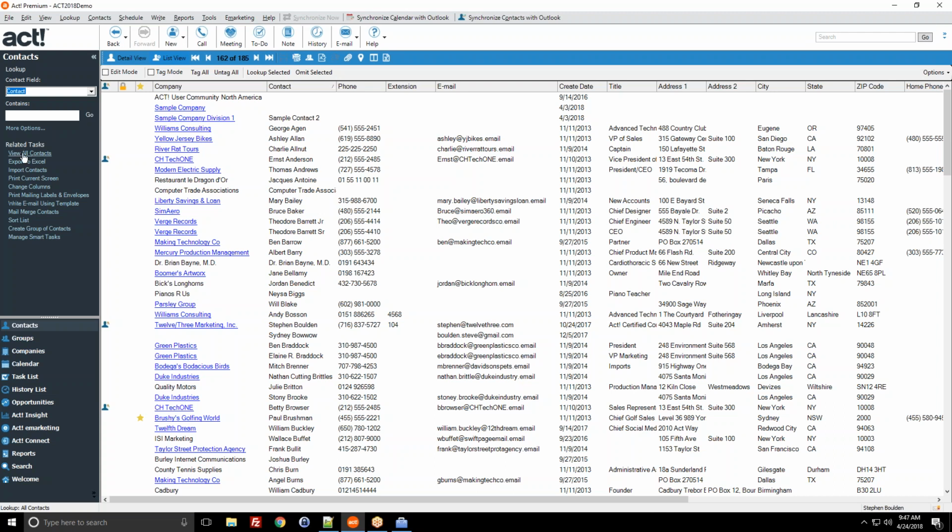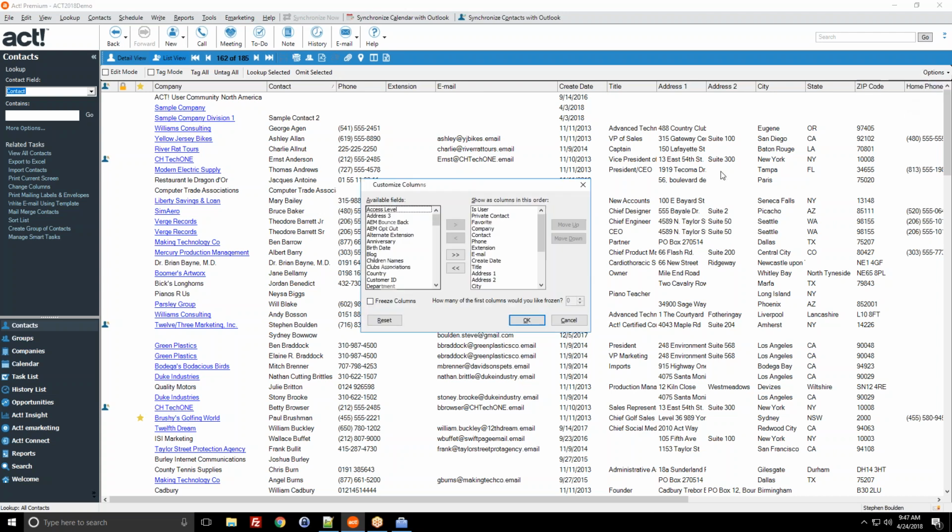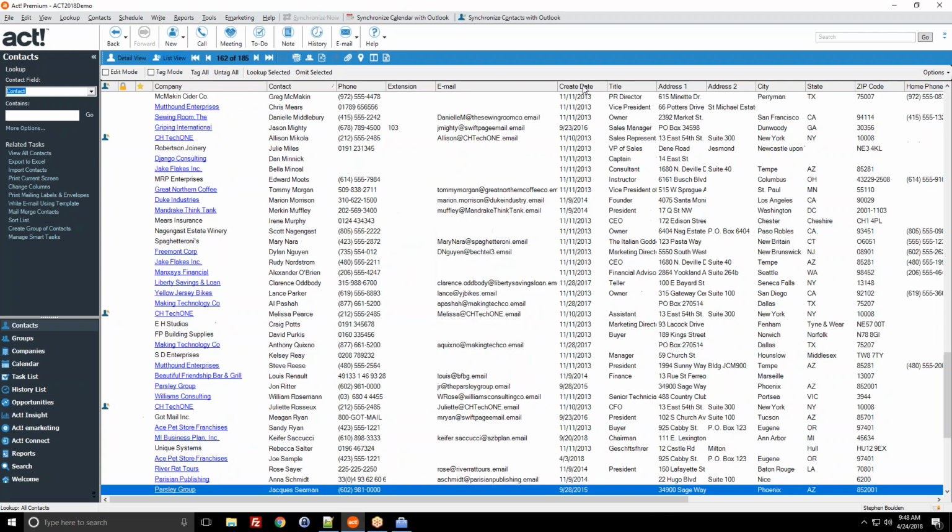It's also useful if you go to this View All Contacts list to have the Create Date column showing in your list view. You can change your columns up here in this pull down under Options and Customize Columns. It will show you available fields in your database, and there are many. And then it will show you the columns that we have displayed in our view. And I've already taken the liberty of moving the Create Date field onto this view for me.